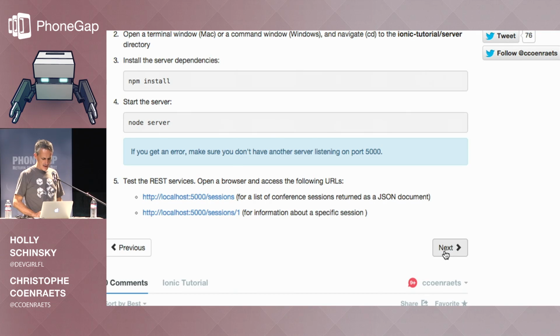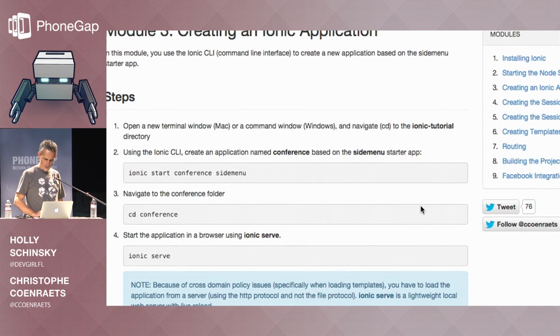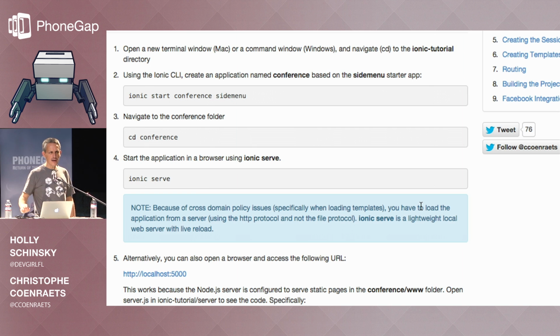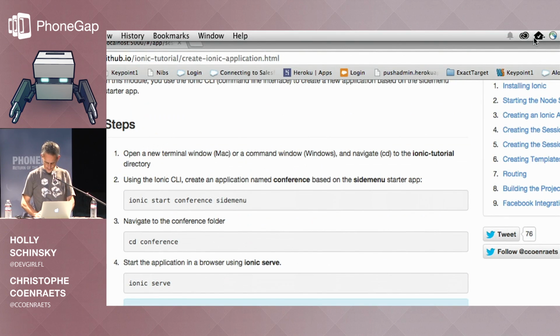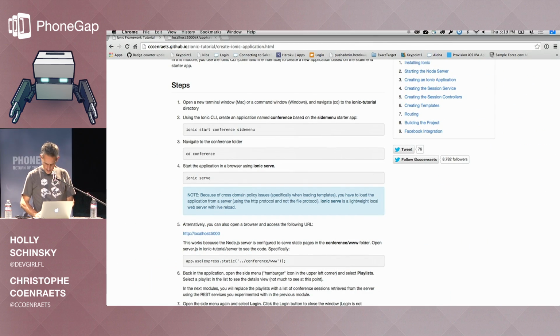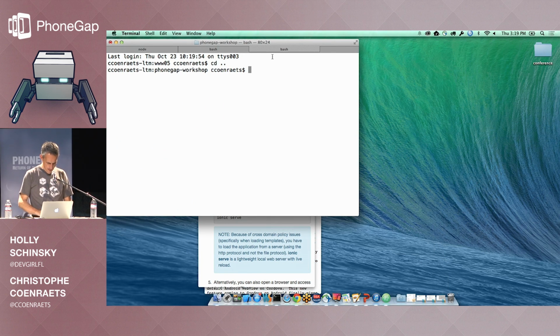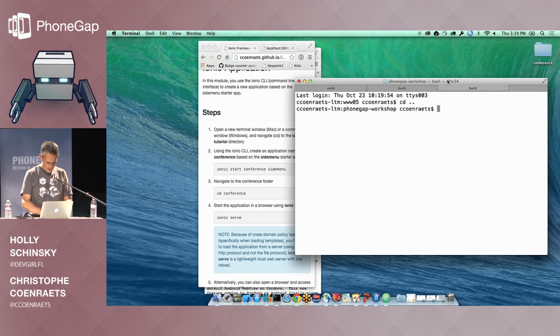Okay, so I'm going to move to the next module here. So I'm in module 3, where you create an Ionic application. And here is where some of the Ionic magic starts to happen. So you're going to use Ionic's own CLI here, but remember, this is just a wrapper on top of the Cordova or the PhoneGap CLI, if you want. Okay? And so I'm going to do that with you here. Oh. All right. So I'm going to open my own terminal here. Okay. And I'm going to go to pgday14.